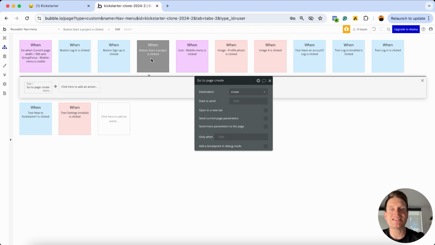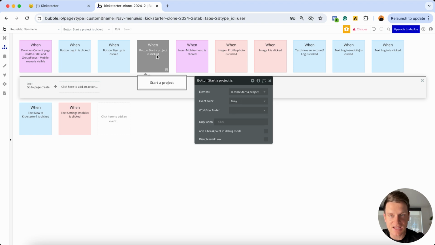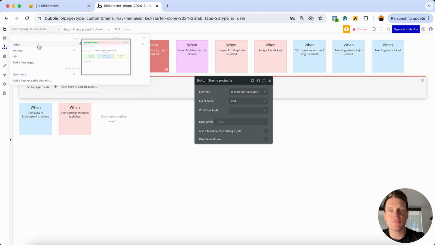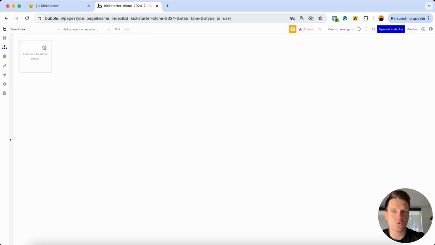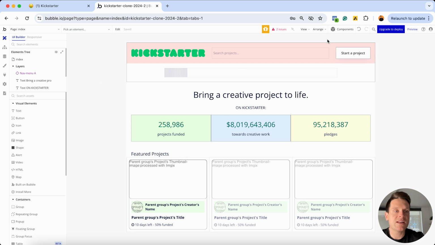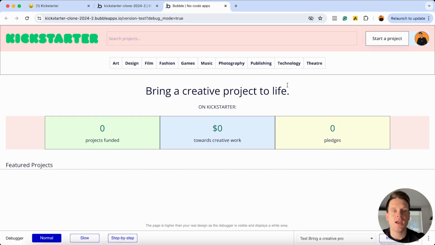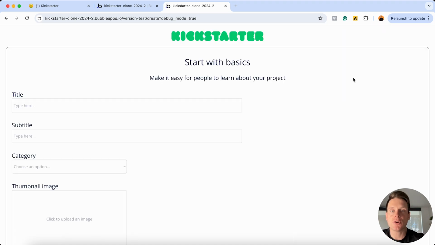And because this is a navigation workflow, I'm going to select on the workflow trigger and set the event color here to be red. And that is literally everything we need to build out within this section of our course today. And so what we can now do is run a preview of our product here. And when I select to start a new project, it's going to redirect me through to the create page.